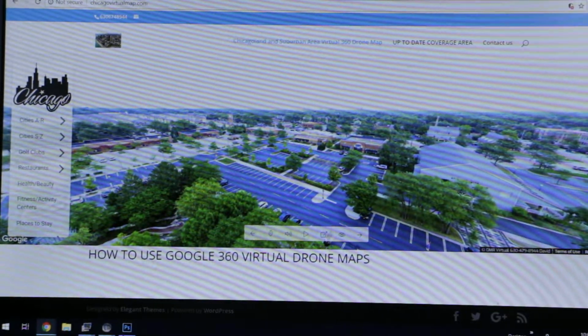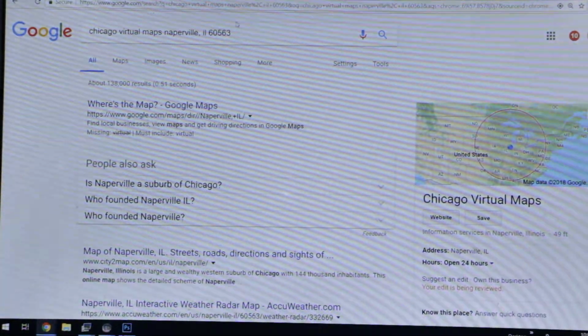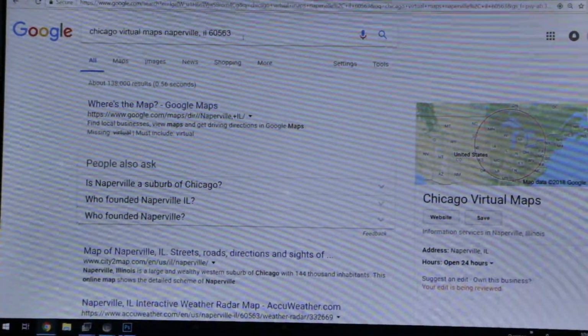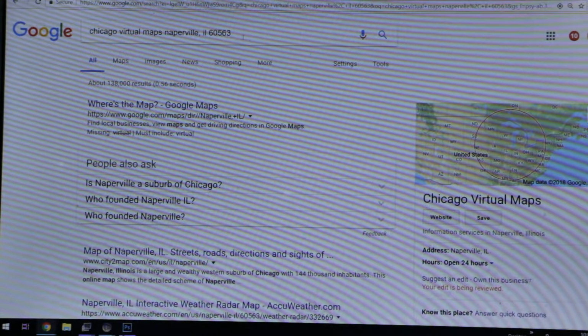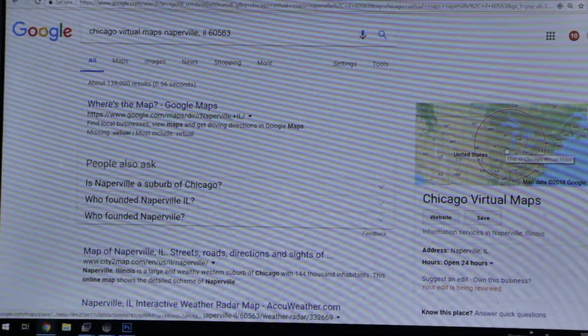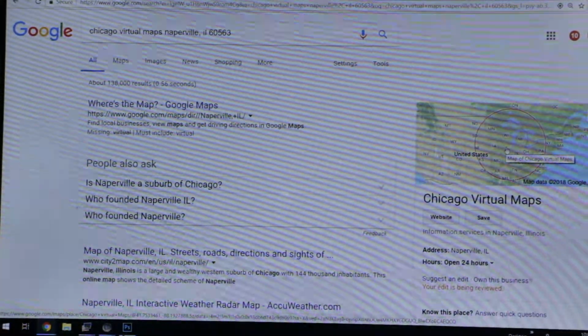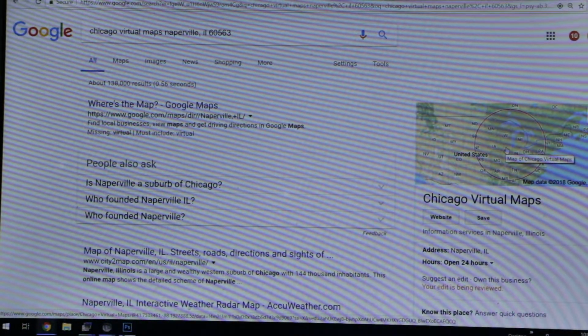Now I'm going to go backwards and actually start with the search for the Chicago Virtual Maps Google page, and it is based in Naperville. The imaging center and our office is in Naperville, but what you're looking for is the Chicago Virtual Maps Google page, and I'm going to do that search on a mobile device as well.